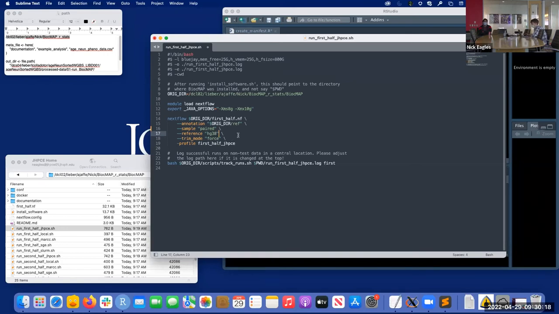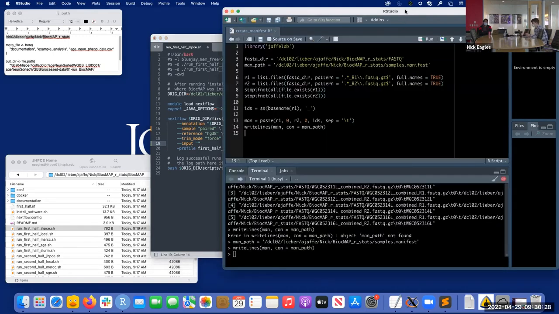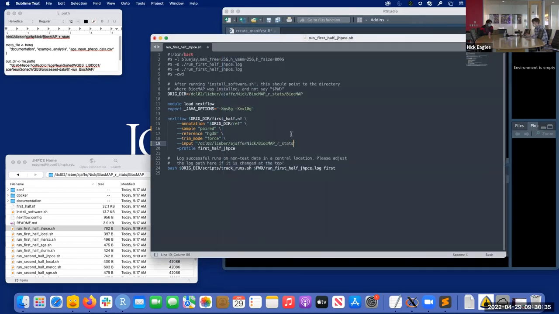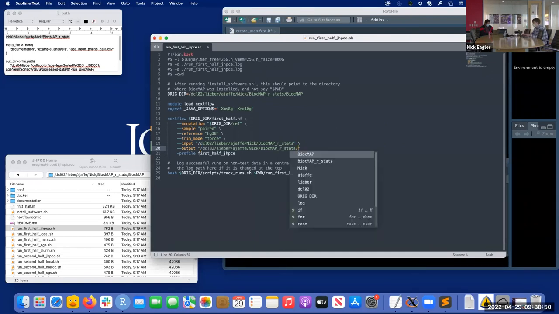Nowhere here do we specify the inputs, so we have to do that with the input argument and pass the path to samples.manifest. So it's this. That's what that would look like. I'm going to pass a couple of optional arguments that I typically use. One is to explicitly say where the output folder should be, which can be where we are. I'll just call it out, or BiocMAP out.